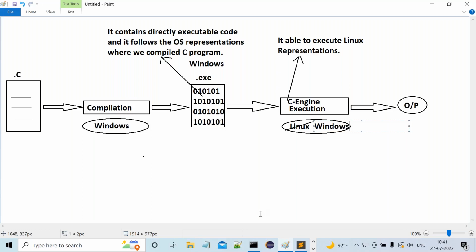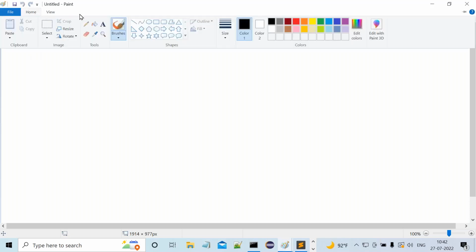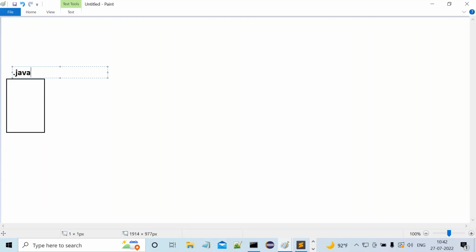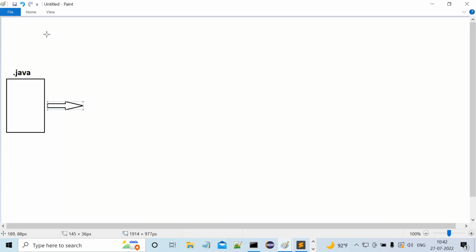Right. Let's move on to how Java is a platform independent programming language. First of all, let me prepare the diagram as per the definition of a platform independent programming language. Observe carefully. This is a Java program, a Java application. If it is a Java application, what is the extension, sir? Dot java. That's fine.